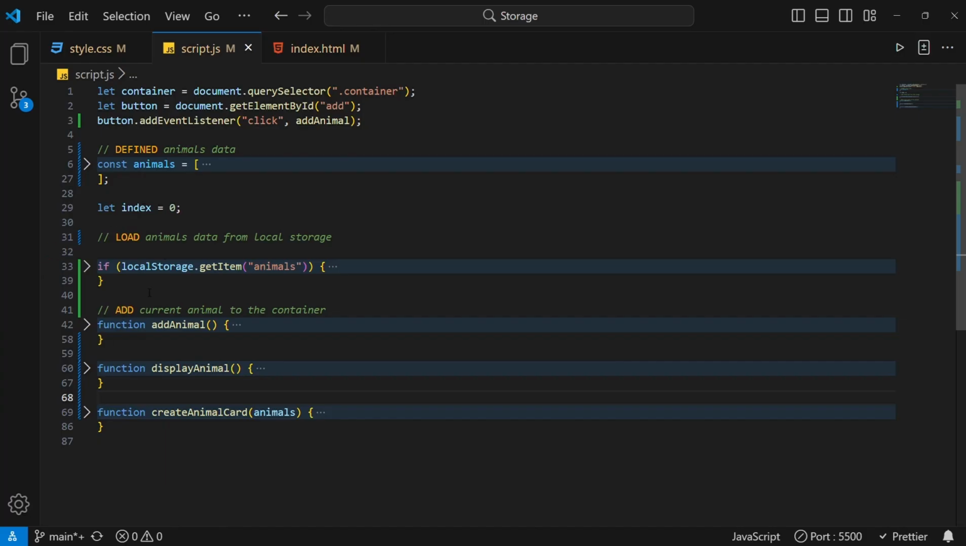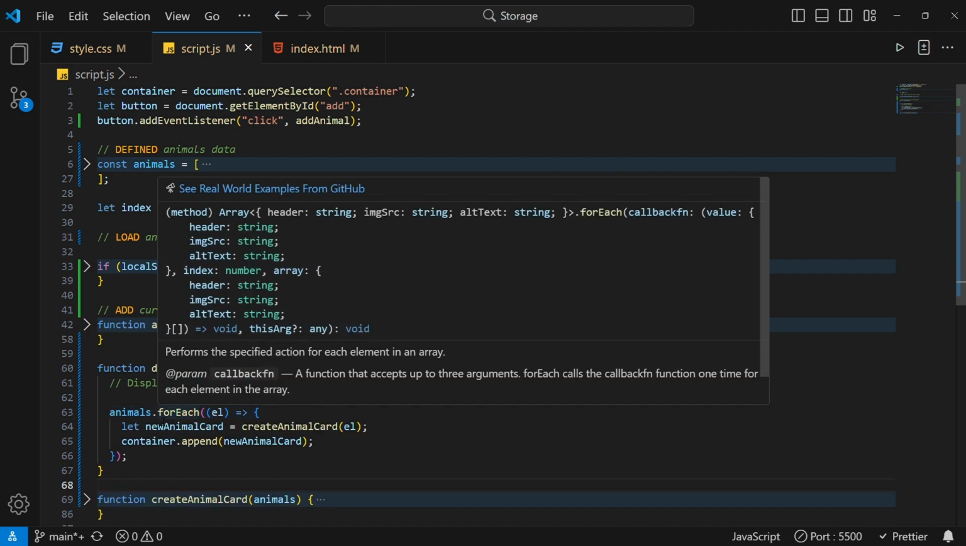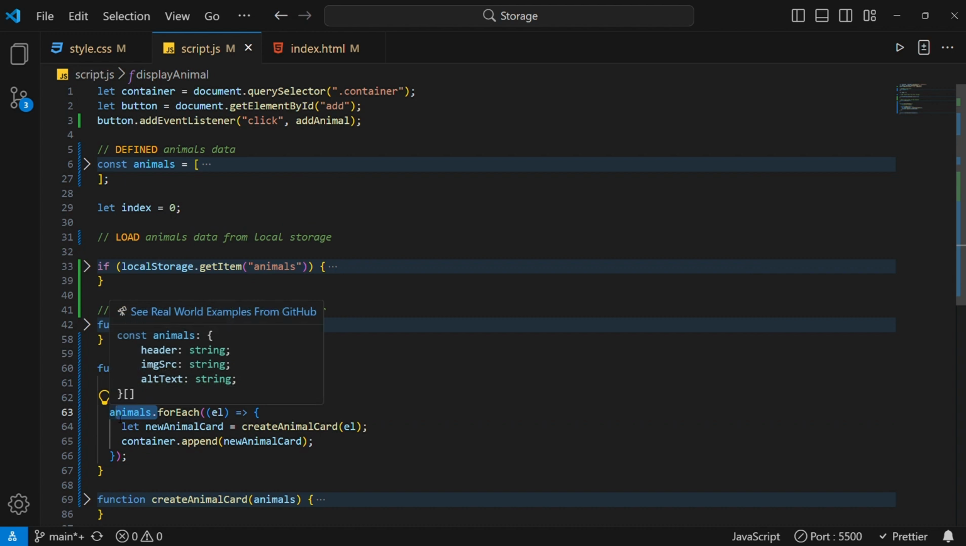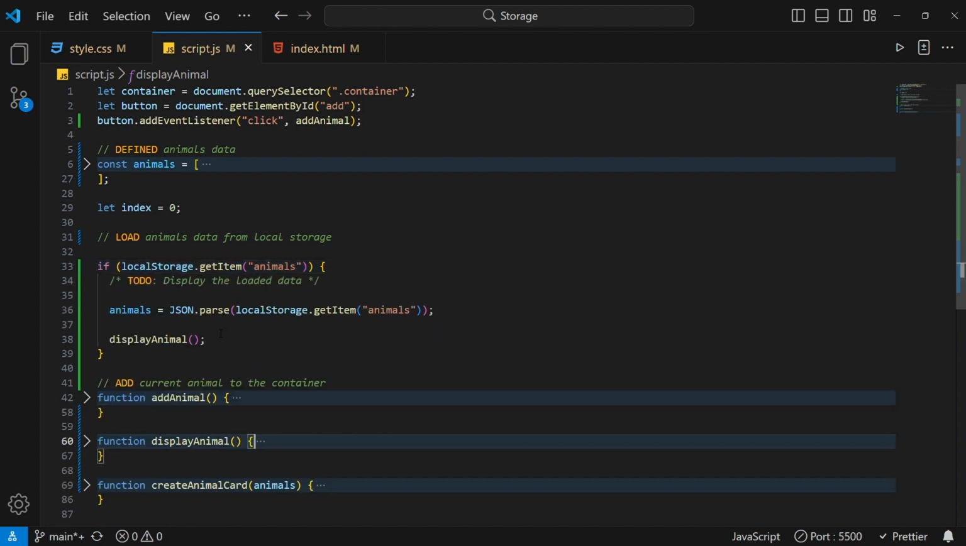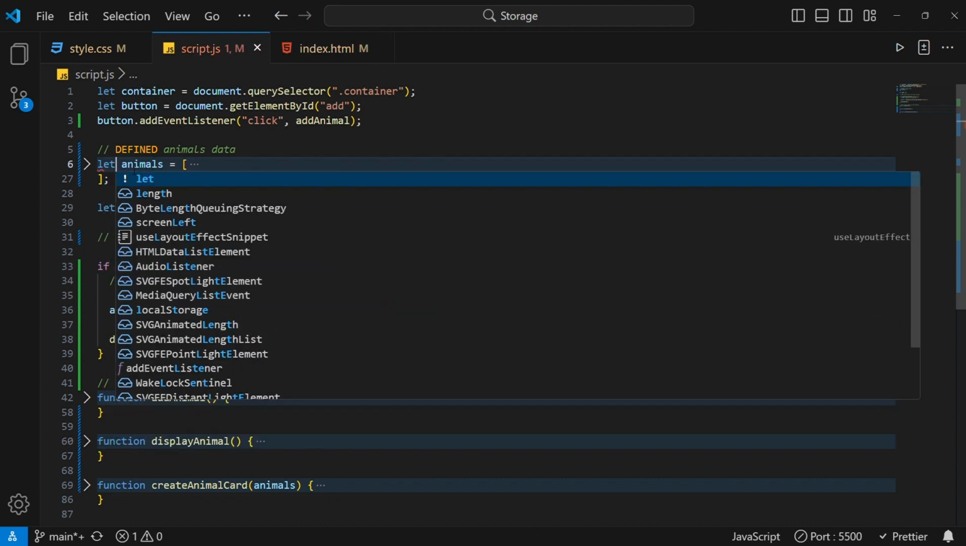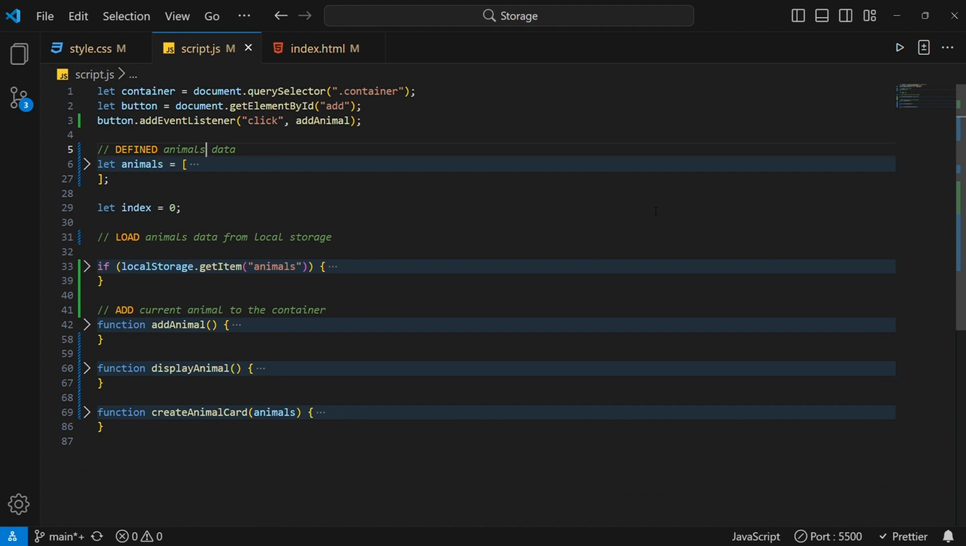So the problem is with displaying the animal. So animals.forEach. This one is calling the animals. Okay, sorry. See that this is calling a const animal set. We cannot try to reassign the value of an animal if at all it is declared as const. So let's redeclare this as let. Yeah, we redeclare it as let, and then we now see it from the browser. So let's refresh our browser and see if that plays the trick.